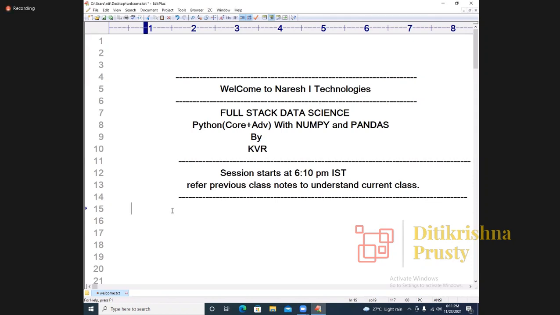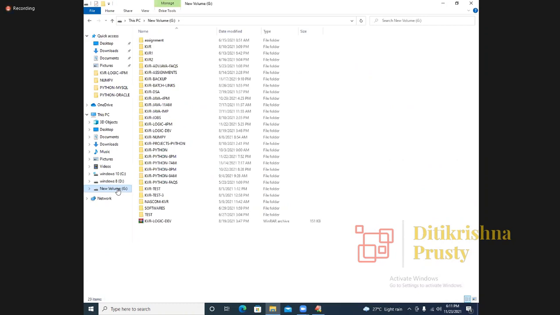Right, students. Now we will move forward. In the last session, we started NumPy. In NumPy, why is NumPy most useful? What is the purpose of NumPy? Come on, quickly. What is the use of NumPy? To solve complex mathematical operations.